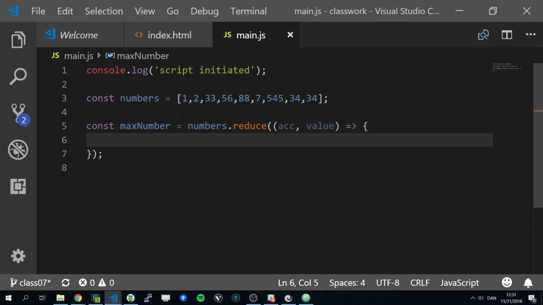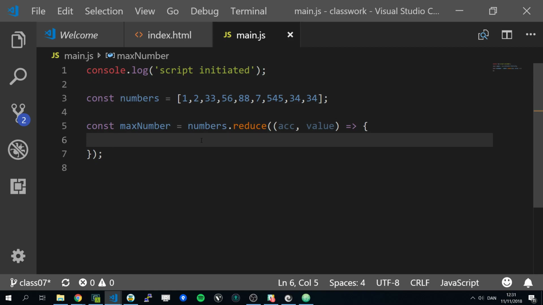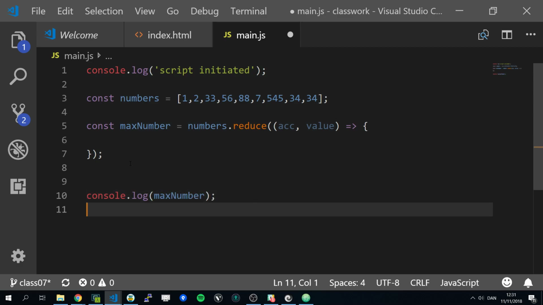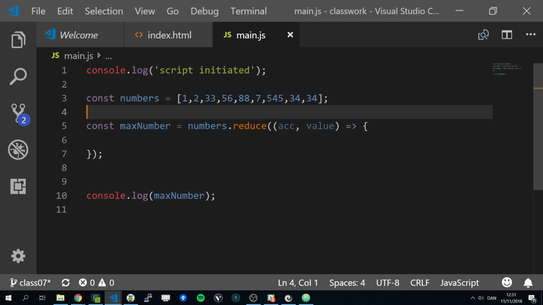Okay, we want to figure out which of these numbers are the highest. Okay, so how would you go about kind of doing that, do you think? Or filter. No, we're using reduce. So if we log out max number, what should it be? First off, what should be the value of max number? Exactly. This is the highest number in this array. Yeah. So this is what we want to have outputted.